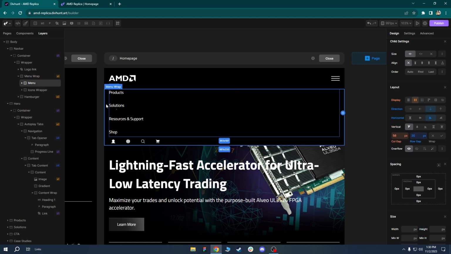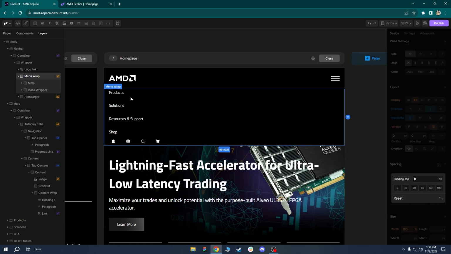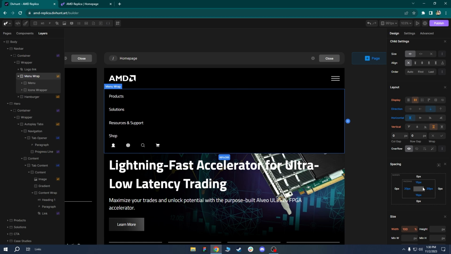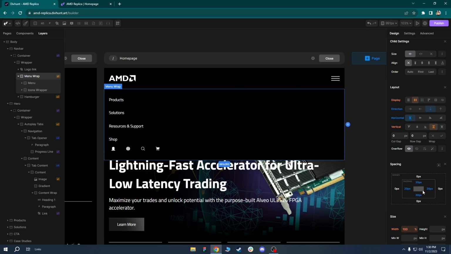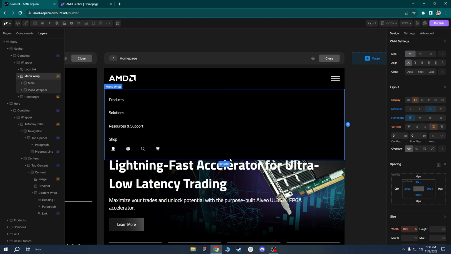Now let's go back to our menu wrap, and let's add top and bottom padding as well. So we can have a little bit of extra space at the top, at the bottom. So I'll hold Alt on my keyboard and start dragging with my mouse, and let's go with something like 30 pixels. It looks nice now.